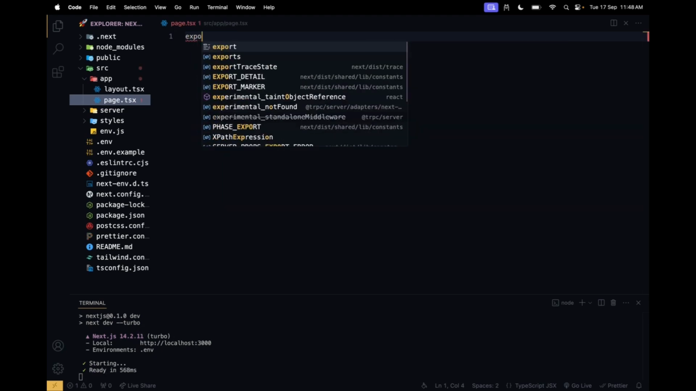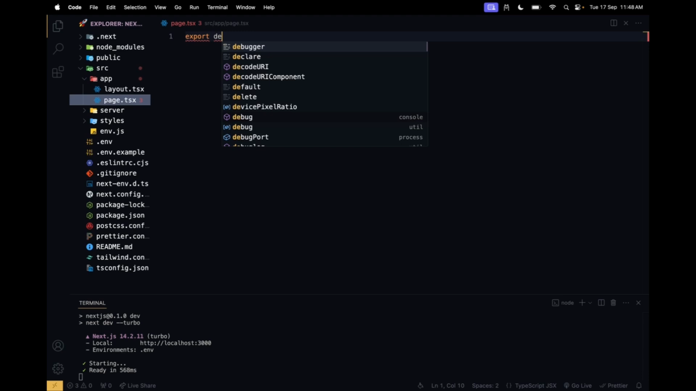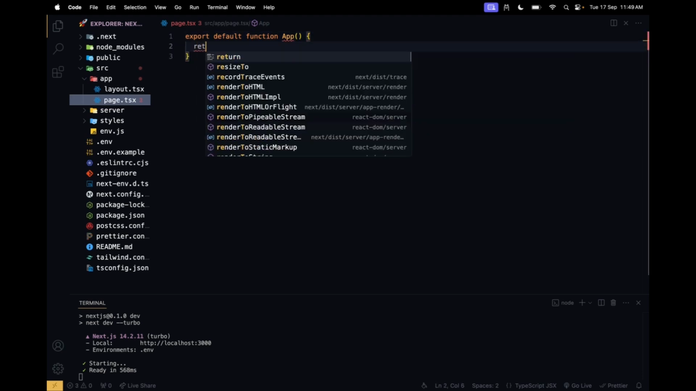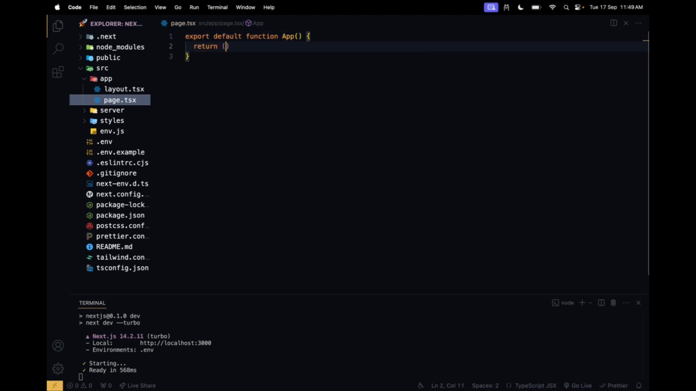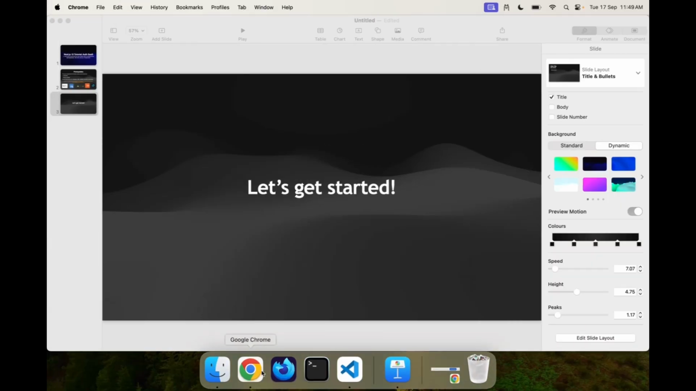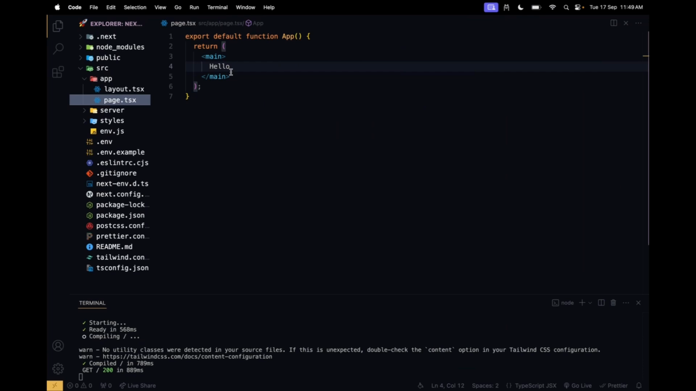Now, let's export default function. So we're exporting a function as default. Let's call that app and let's return a main JSX element. Okay, so we'll just say hello to check whether turbo works. Okay, so turbo works perfectly. So now we can get started.